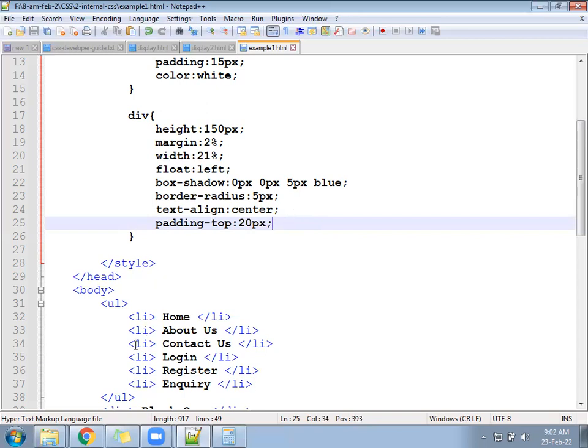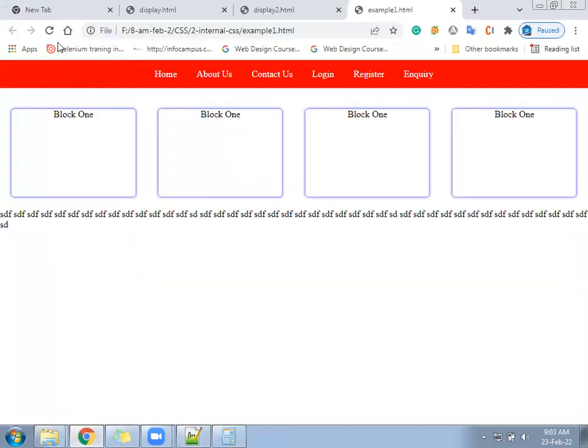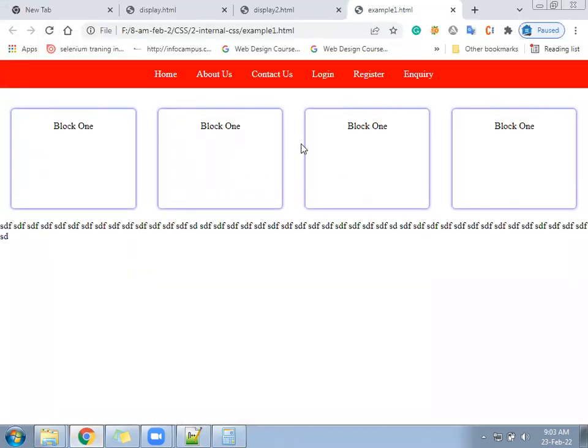20 pixel gap got applied from top. The text was written, it will not touch completely, it will be little down. So margin is helping you to arrange the division, to apply the gap between two blocks, and padding is helping you to apply the space inside. Box shadow is helping you to design the boxes with a box shadow like a border, and float left right is just arranging the contents.